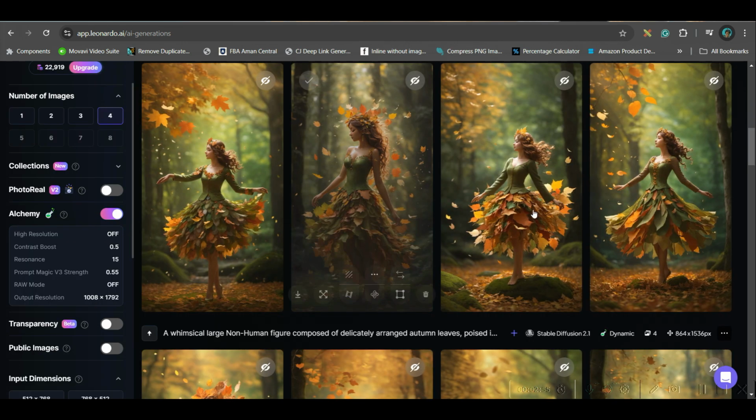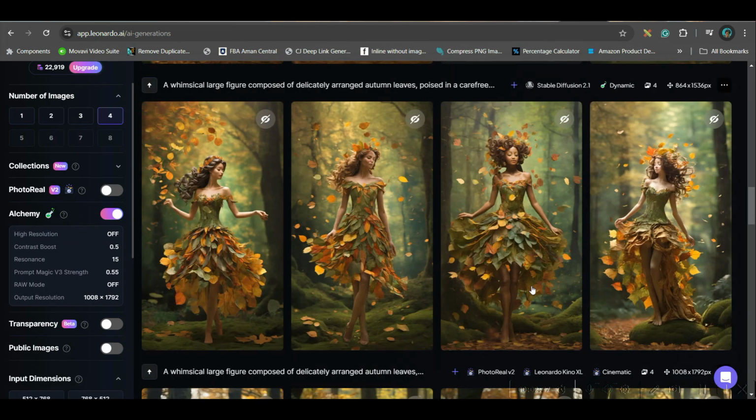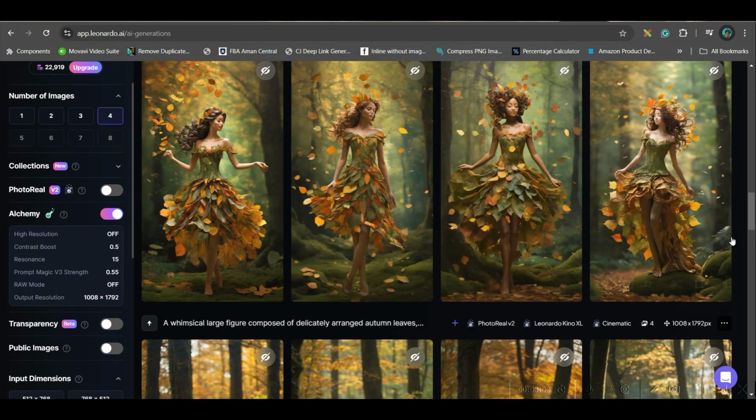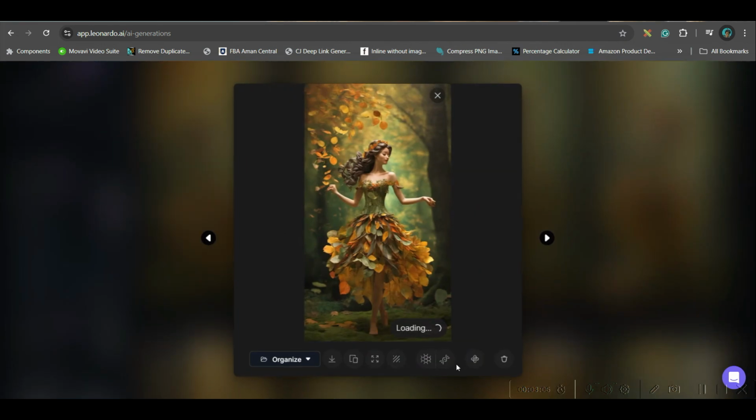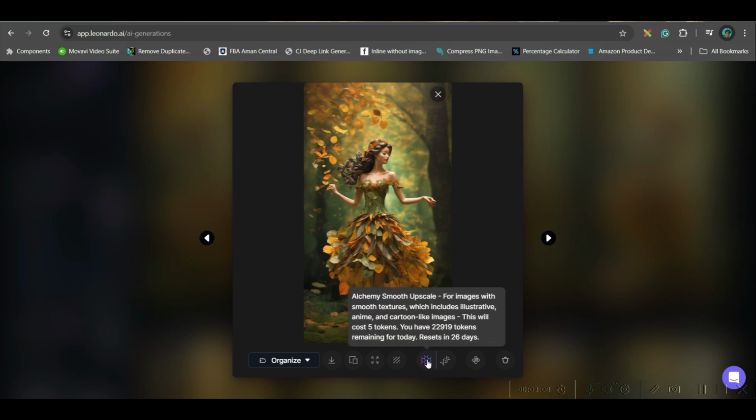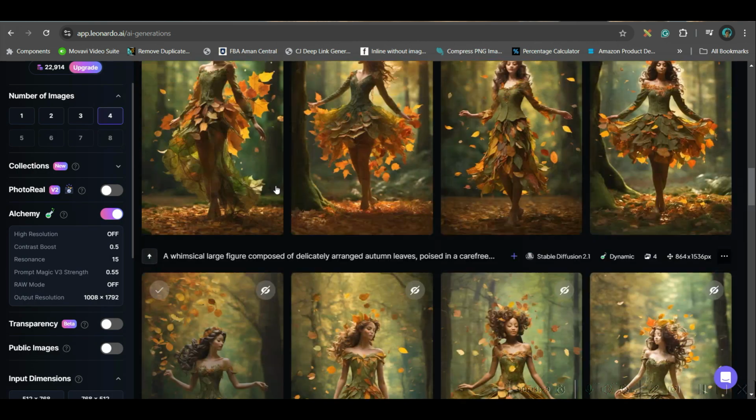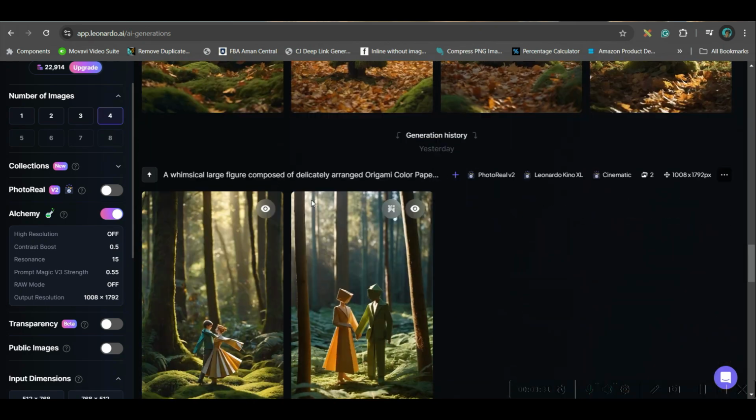So you can see I have got these results. These are quite amazing according to me. You just choose which one you like. Let's suppose I like this one, so I'll choose this one. Then I will click on this alchemy smooth upscale model. This will show. Meanwhile I want to show you a few more results.